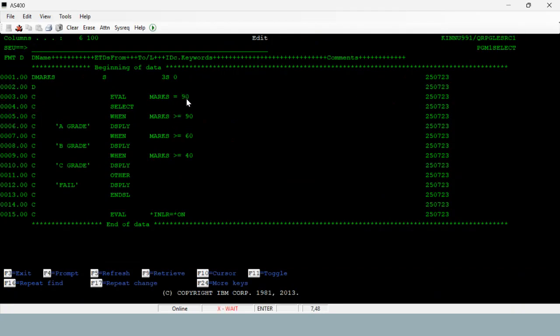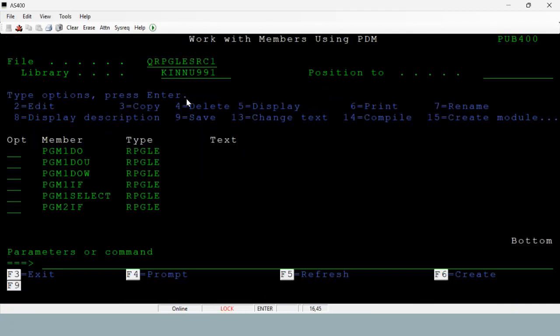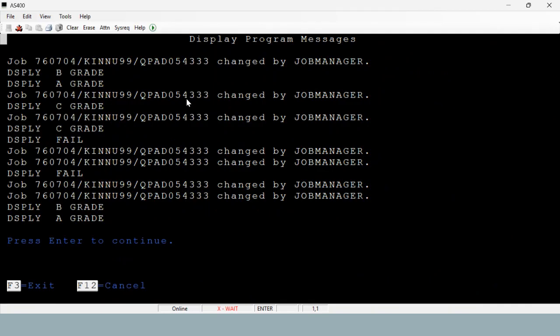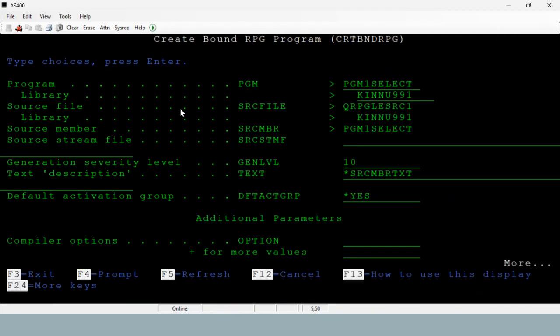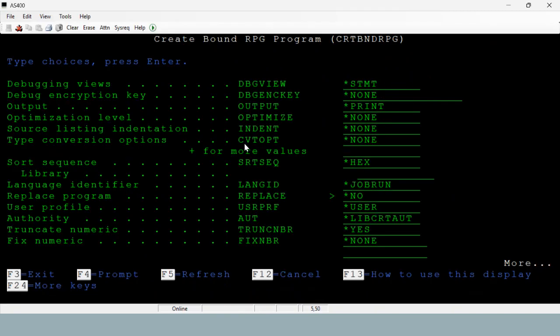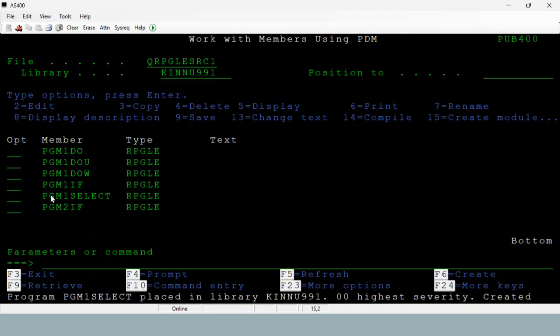For example, if you give 90 here, 90 and F3 enter, when you compile this and call the program, you will get the A grade. Select and if are the same. So we will do some debugging on select and when, to see what the main difference is, and how those are working. So I'm just debugging the source, enter, enter.